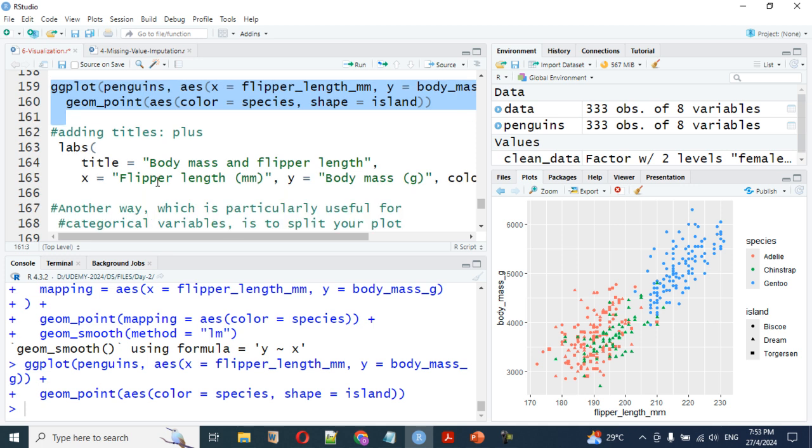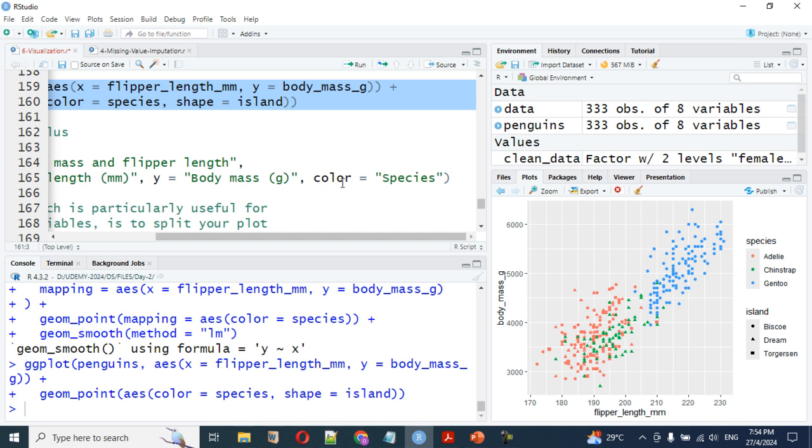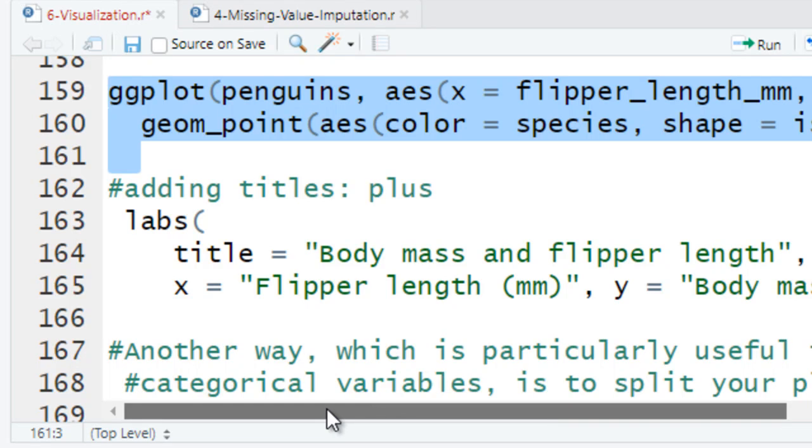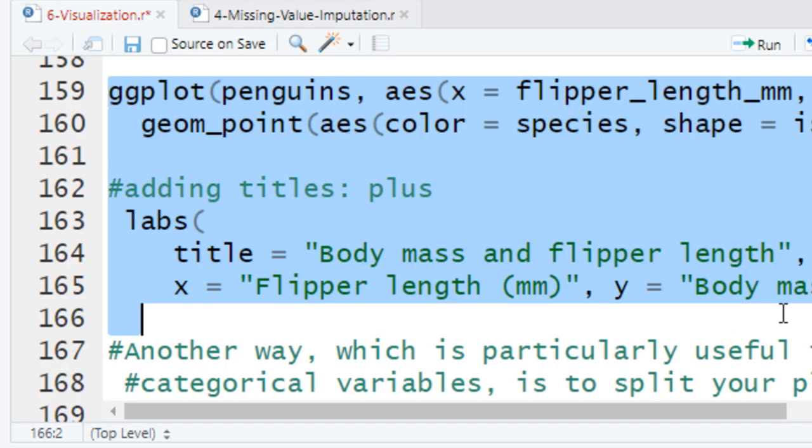You can now add a title if you like. Maybe let's say x axis, y axis. You can change them by using labs. Here our title equals body mass and flipper length, x equals body mass, and y equals flipper length in millimeters. This is part of the title. So let's run this one, all right. We run it together to show the title.